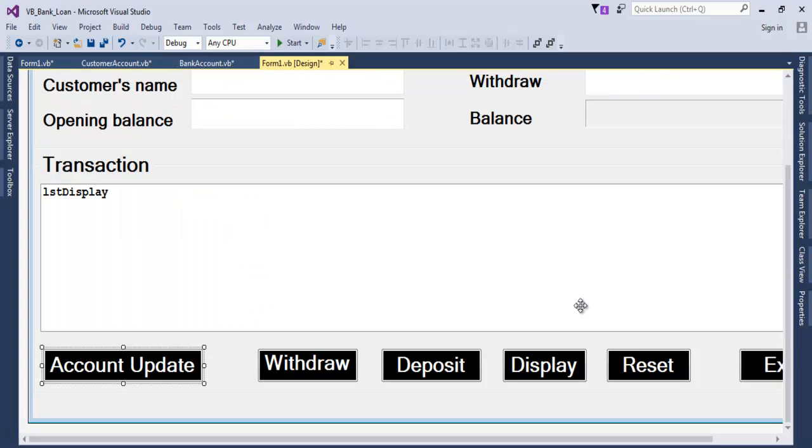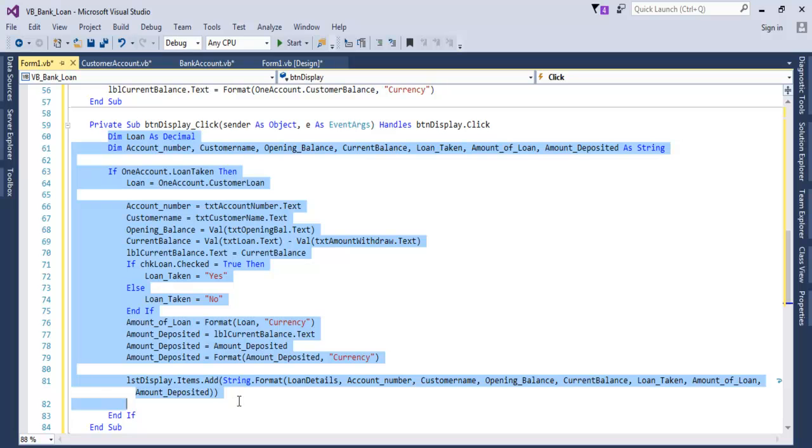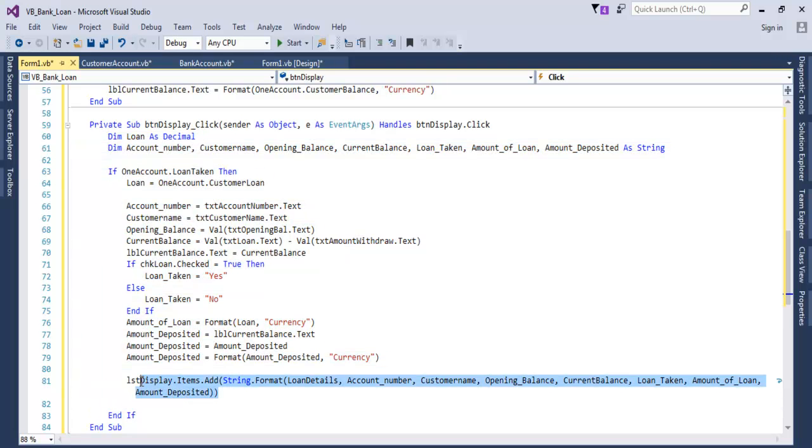And finally, I'd like to take care of the display. Double click on the display, and right here we have the following lines for the display, and this will actually display everything onto the list box. Okay, so have a good look at those lines of code.